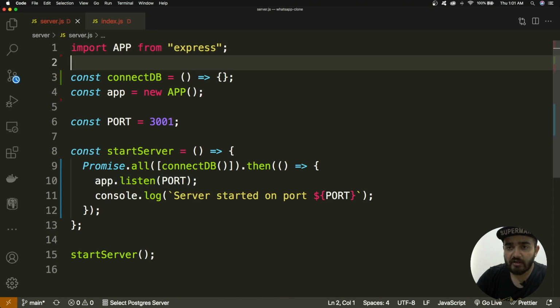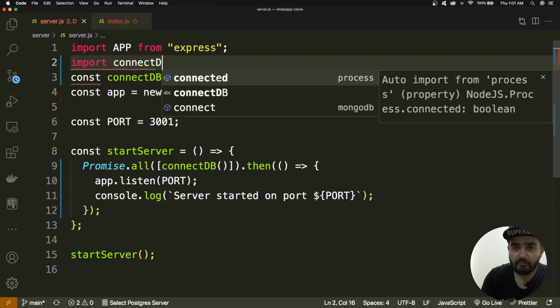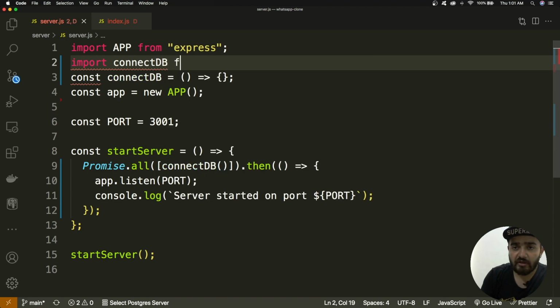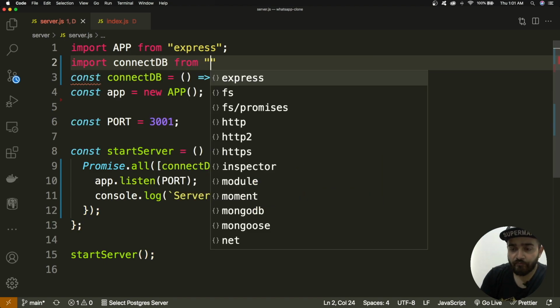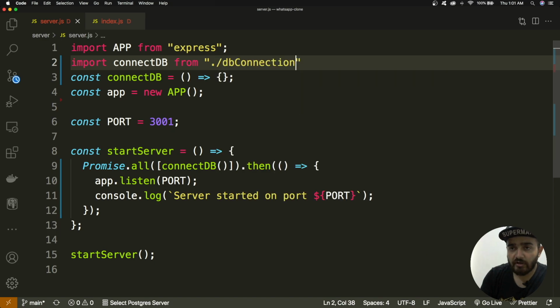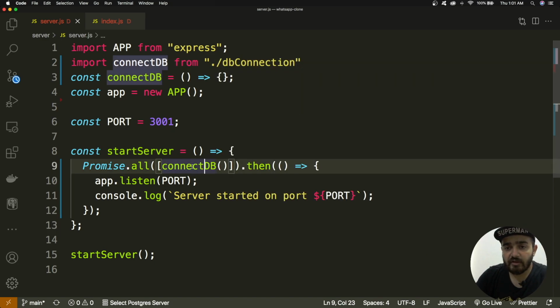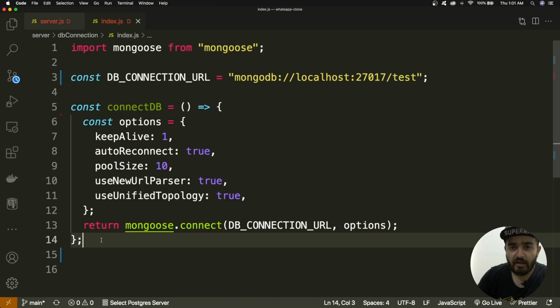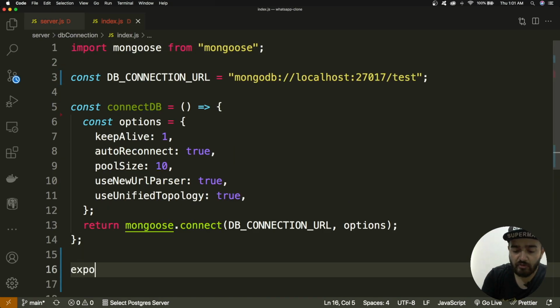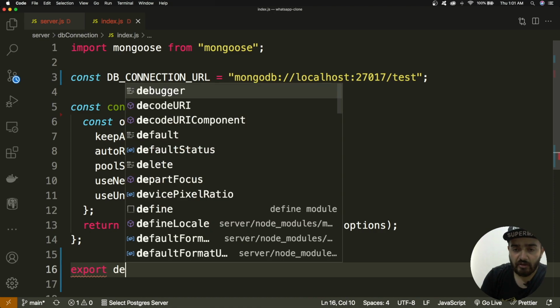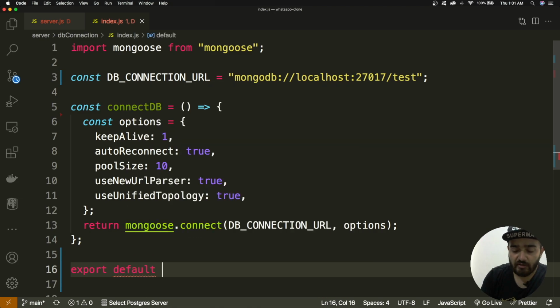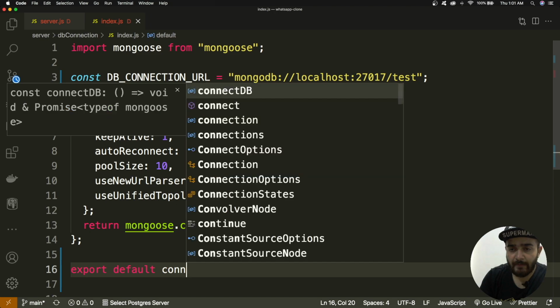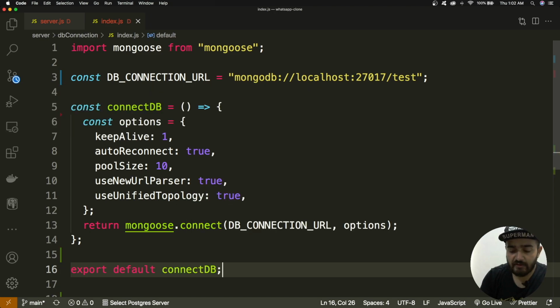So here I need to just import connectDB from the db connection, and that is done. From the db connection I just need to export this, export default, and the name is connectDB. The connectDB is here.